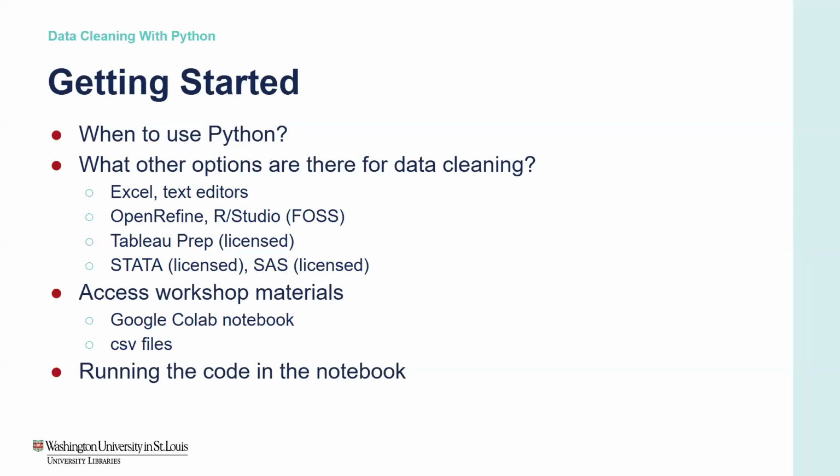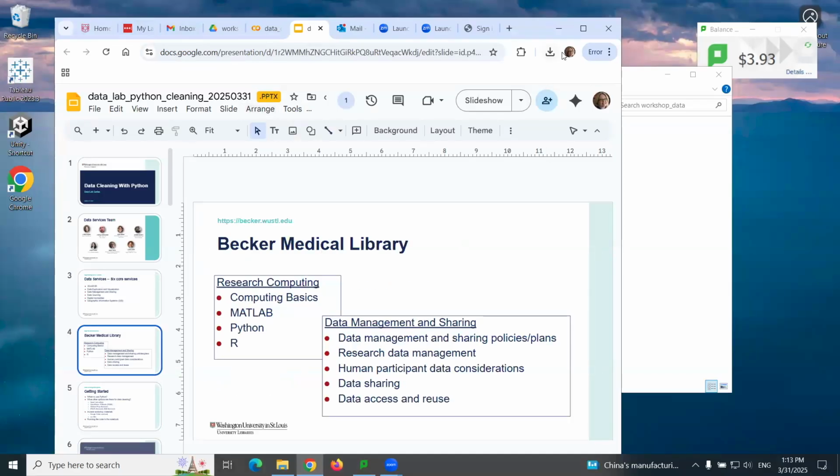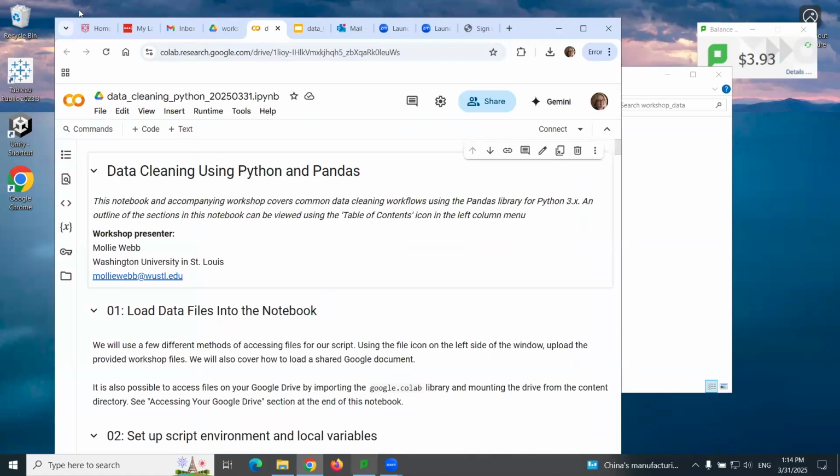Getting to the workshop materials. So we already looked at that folder. If I'll just reiterate here, pop out of my presentation just for a moment. So again, we have the workshop data folder, which please do go ahead and download if you're going to be following along. And then we've got the notebook along with the PowerPoint presentation. So let me switch over to the notebook and we'll take a look at what that looks like here.